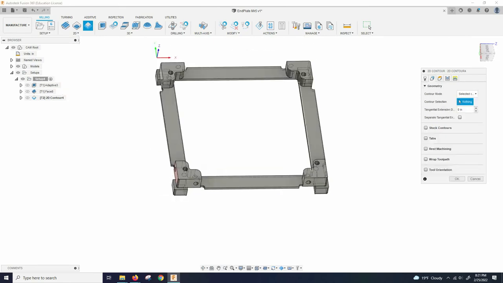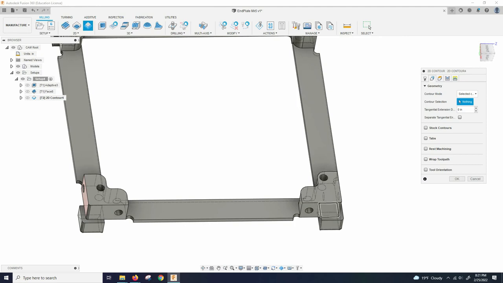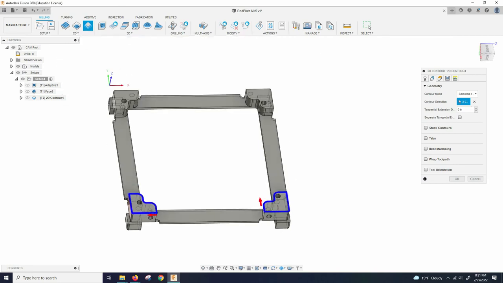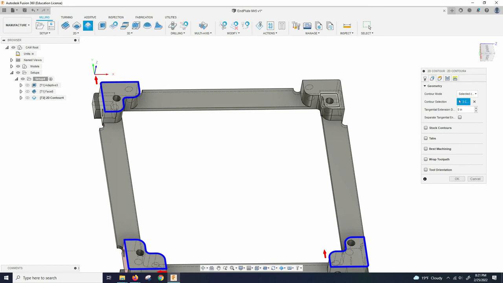We'll go to geometry. I'm going to select, so this is going to be a little weird. I'm going to select this top feature, even though we want to go to the bottom. I'm going to select this top feature just because this is the profile we want to trace. So I'm going to select that. I'm going to select that, select that, and select that.